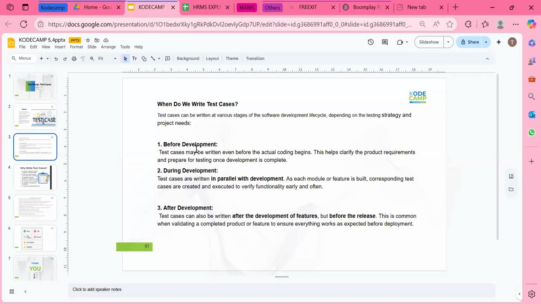So you can write test cases before you even develop that app. Before that app even comes into existence, you can start writing test cases for it. This test case may be written even before the actual coding begins. That's before development, before it actually begins. This helps to clarify the product requirements and prepare for testing once development is completed.